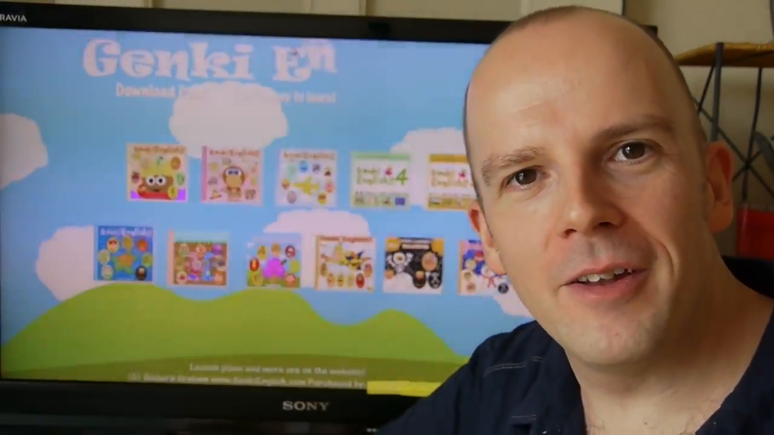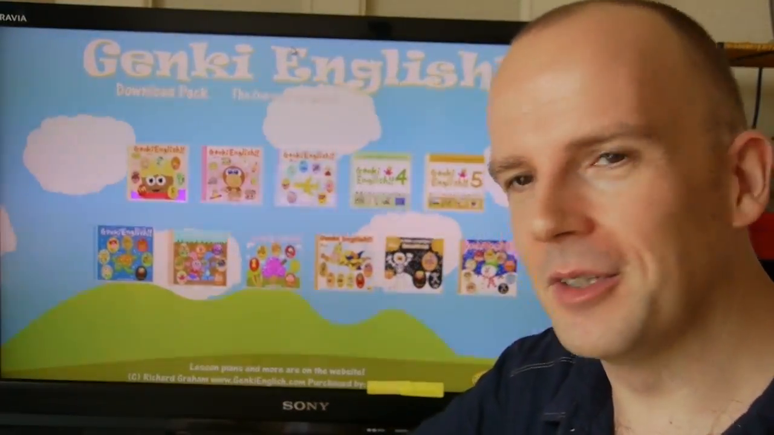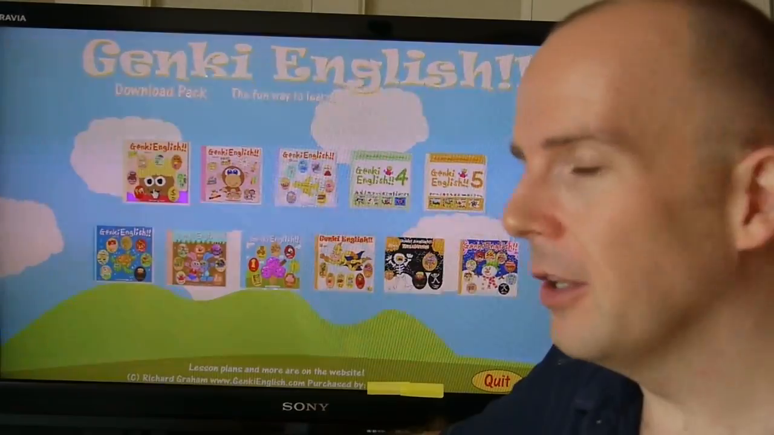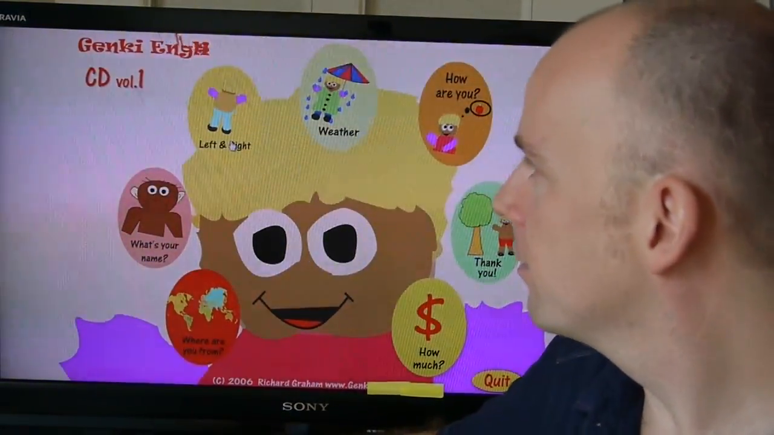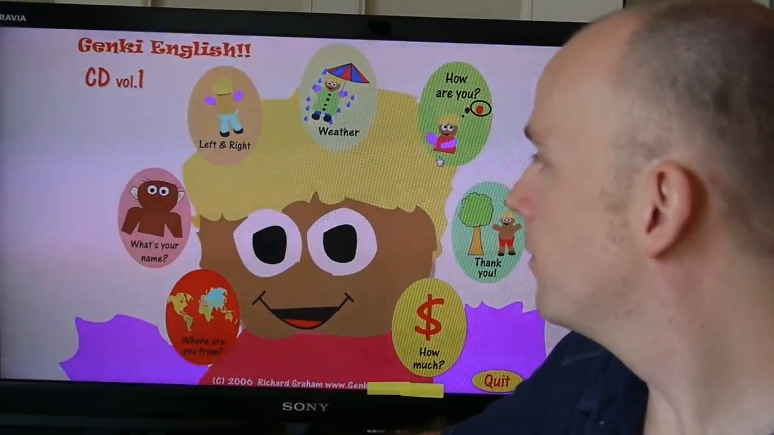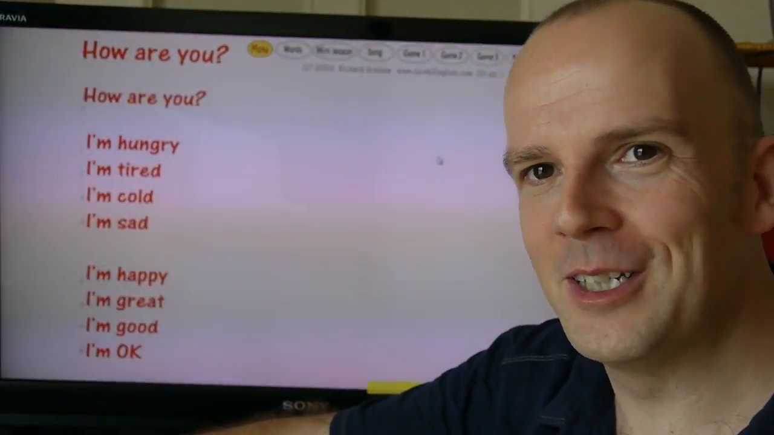If you get the site license, you can put them on all the computers in the school. Or if you just got one machine, you get the kids to come to the front, and it's a great alternative. We've got all the basic Genki English themes, you know, the famous ones like left and right, and hello, how are you? It's the one that Koyuki, the girl from Last Samurai, was singing on TV.